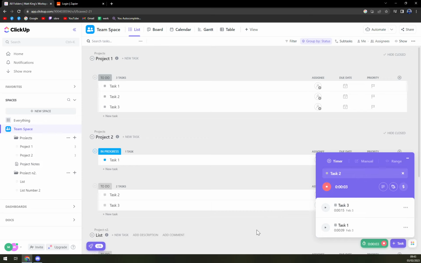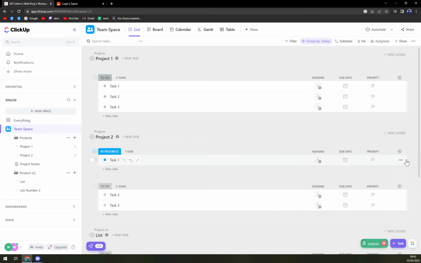So we are working on task number 2. We minimize it, and you see on the bottom right corner that the task is still counting.